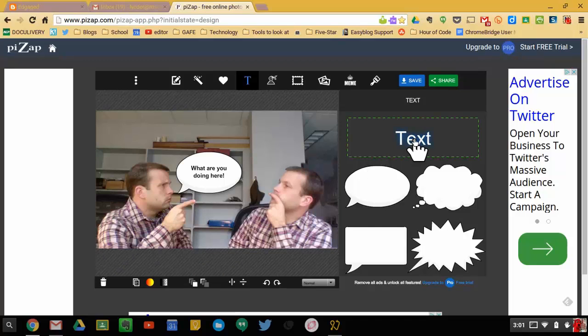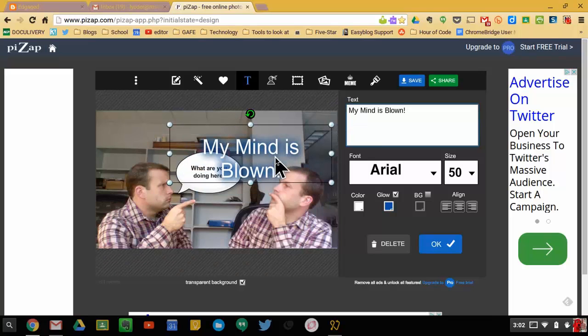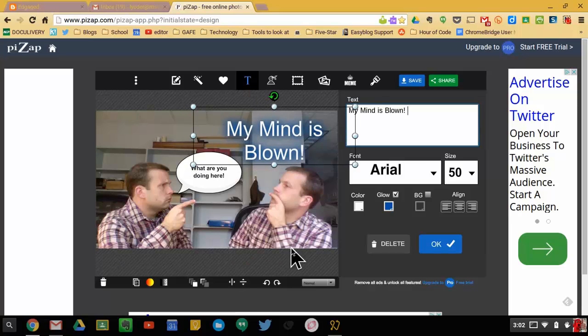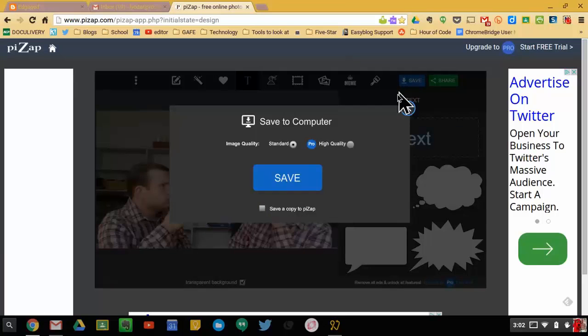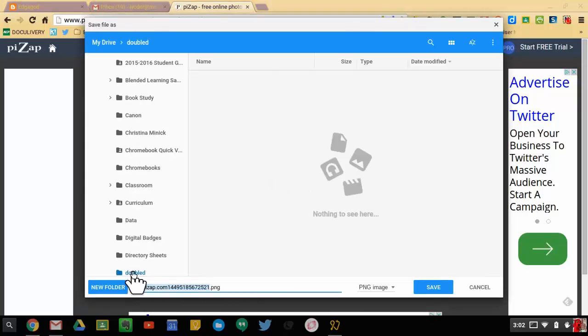And if you want to add regular text boxes, you can do that as well. If I want to say, "My mind is blown," then I can add this text and piece it right in here, like so. And when I'm all done, what I have here is a cool project where I have some text. I also have a speech bubble, and I impose two images, and I'm going to save it. I'm going to save it to my computer. I can place it in any folder that I want. Right now I have it in the doubled folder. I'm going to hit save.